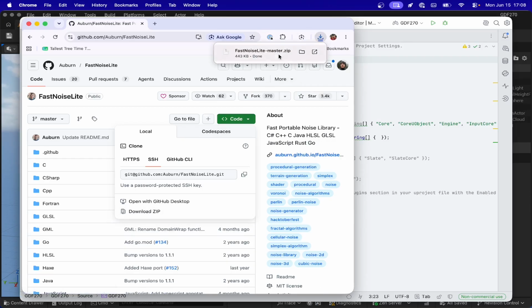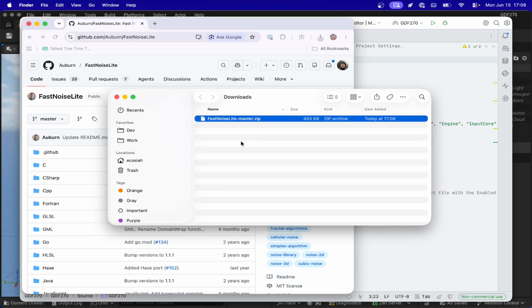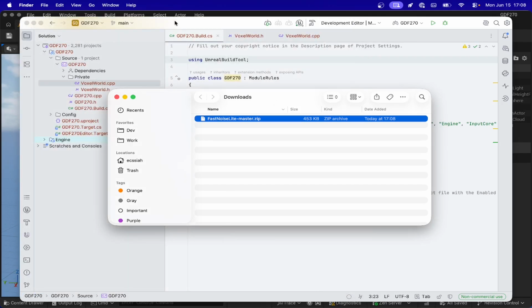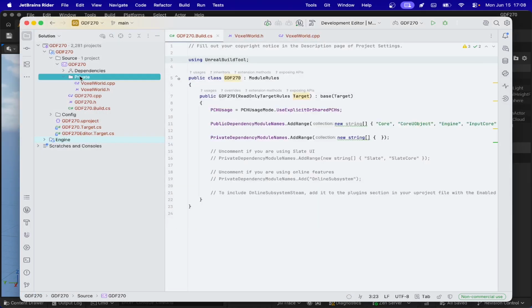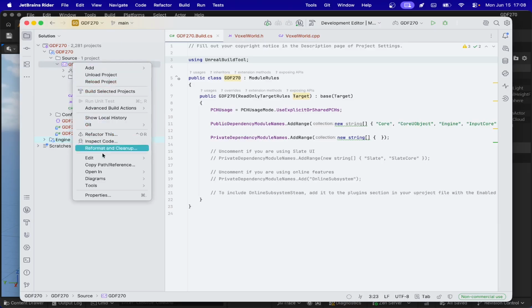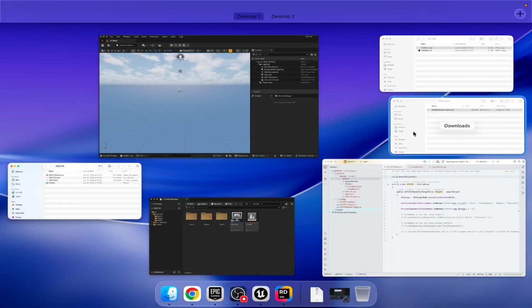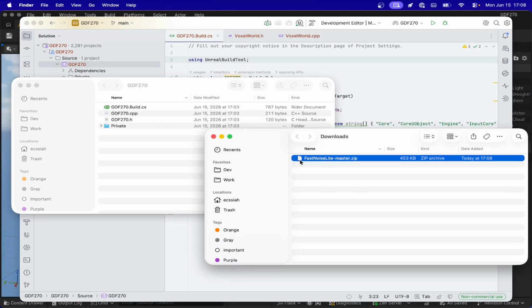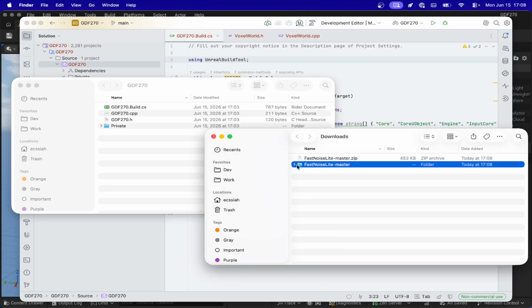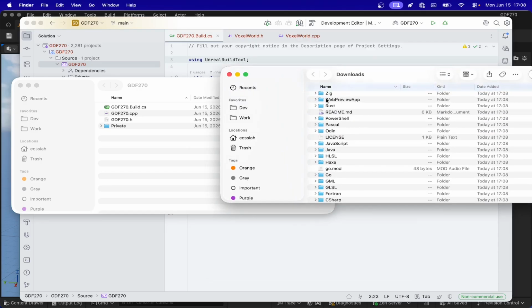We now want to open our File Explorer to view the files in our project. You can do this by going to the Open In menu option after right-clicking on your project in the code editor. We want to create a new folder called ThirdParty in our project folder. This should sit at the same level as the Private folder that already exists.